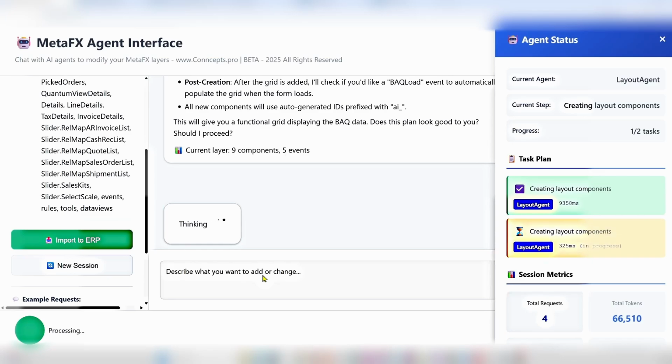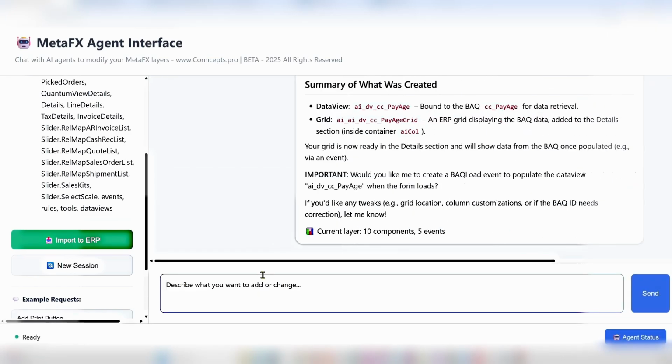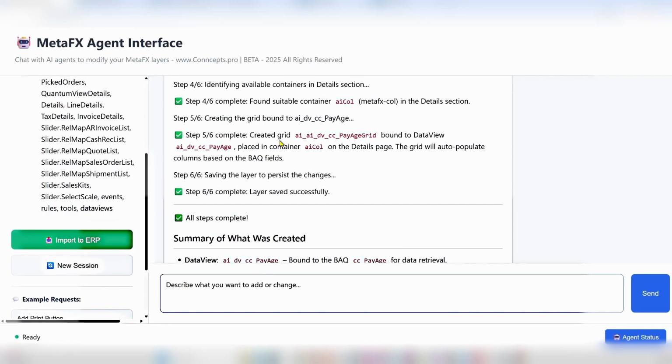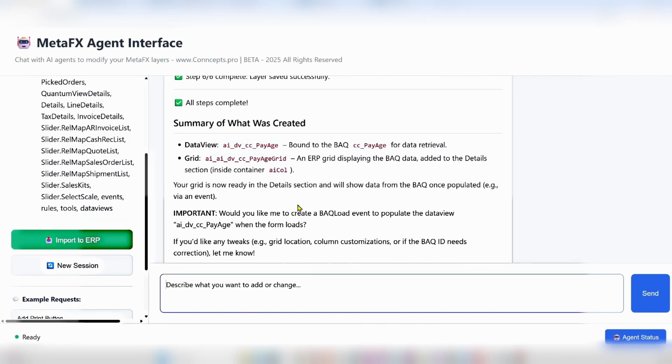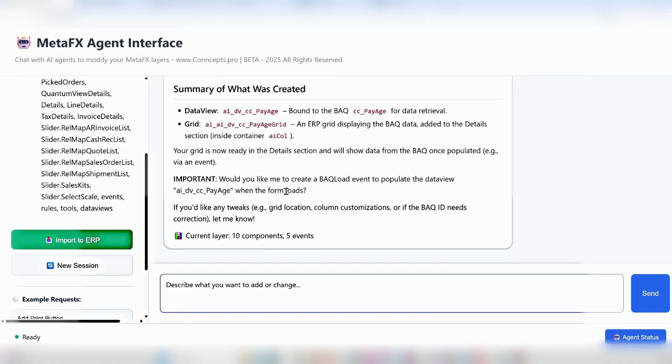Now, you see it's doing 2 components, and that's probably because it also has to create the data view and all of that underneath. So I'll tell you what it did. You can see here it created the data view, created the grid, and did the binding. It says we're all ready.